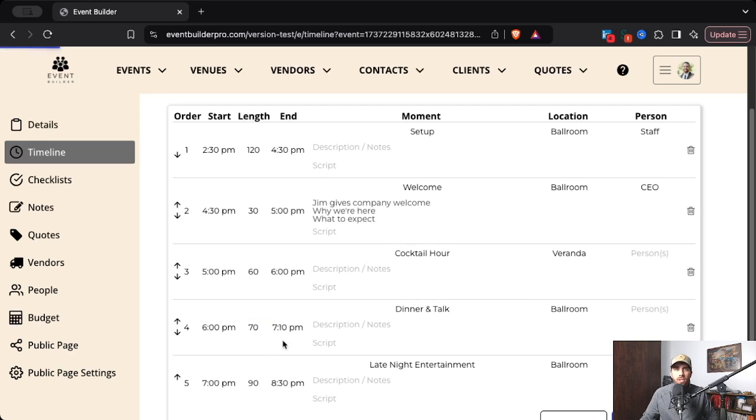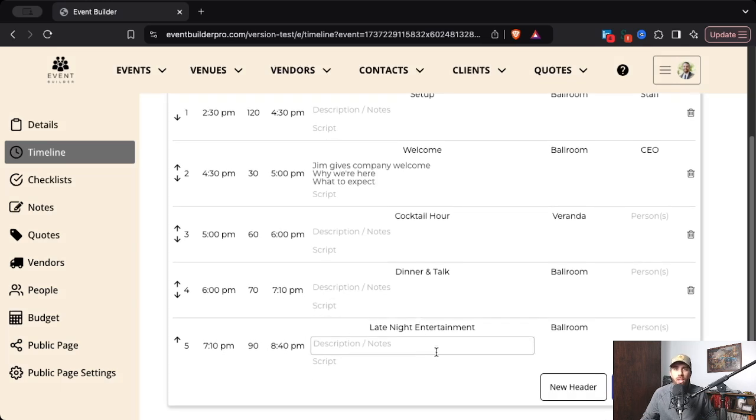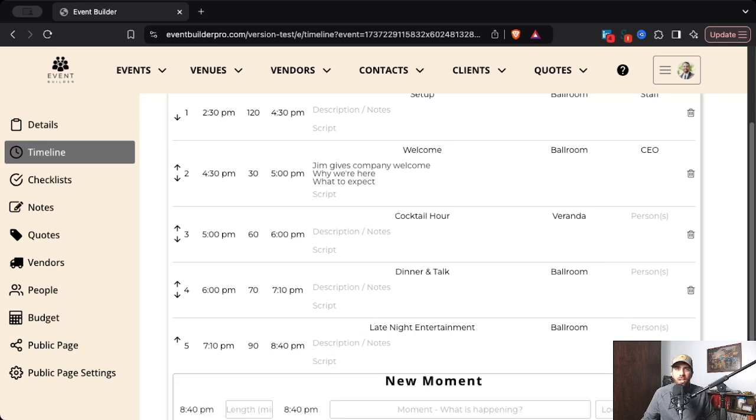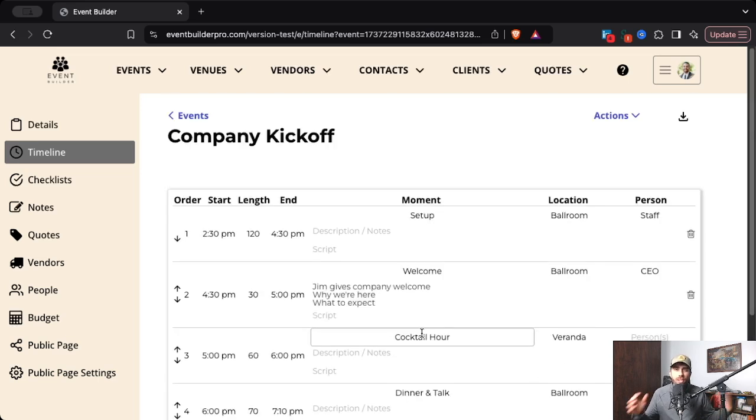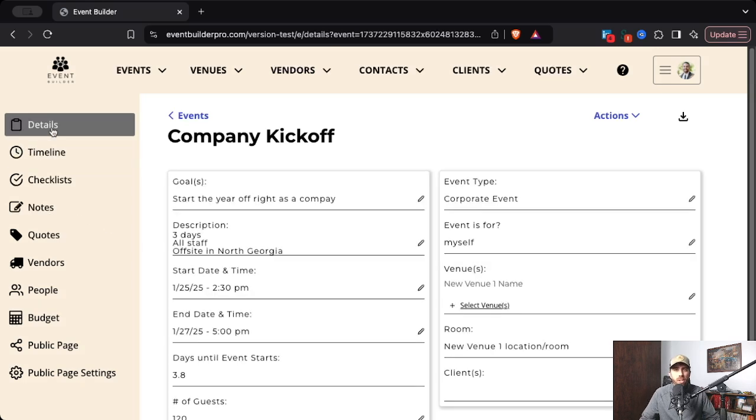And what's going to happen is it automatically calculates, okay, now the next time is 7:10 p.m. And then you can see it just calculated 7:10 p.m. here, so that you don't have to do any math yourself. Now, the next thing is you would create a moment, and then you can keep going with the rest of your night. So as you can see, Event Builder Pro is designed to take all of your event details and put them into one spot.